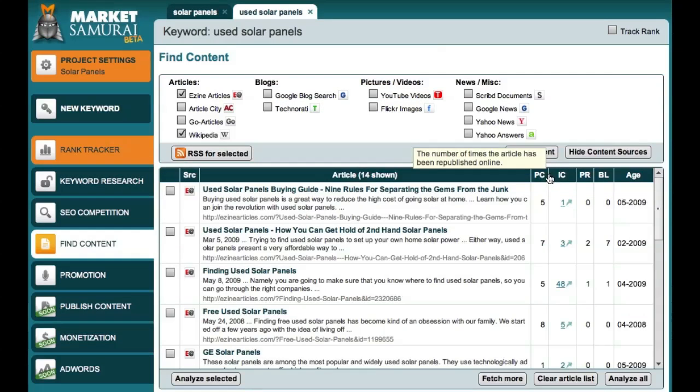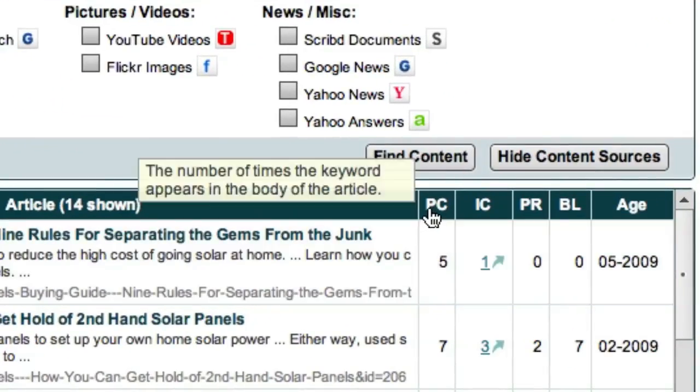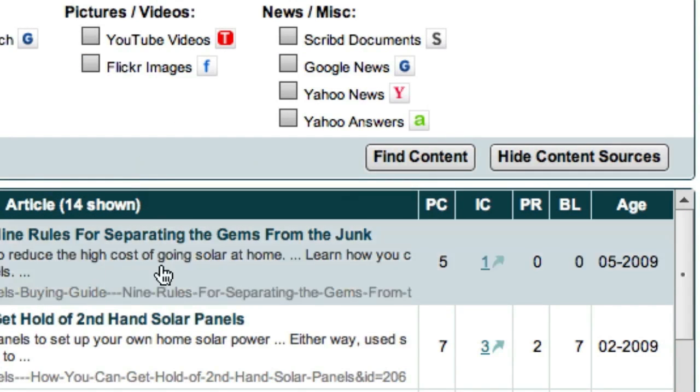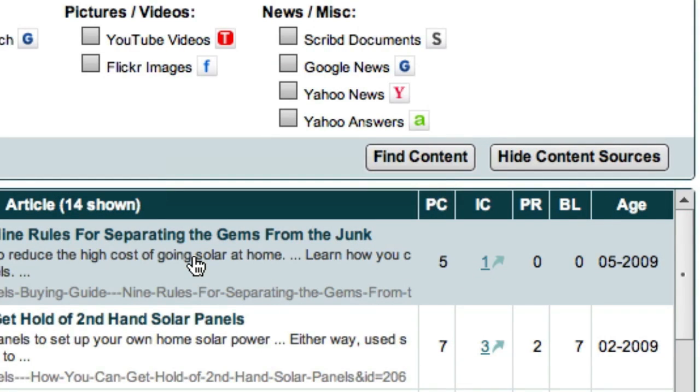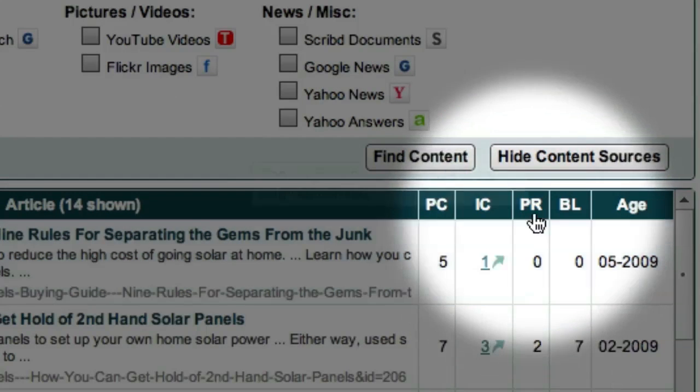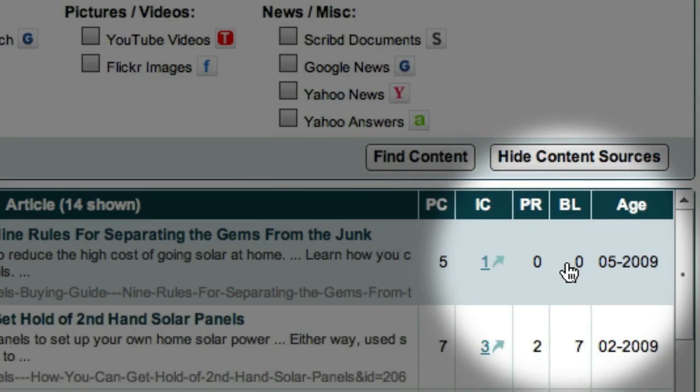Now, for each of the articles, we've got some information that we can use when filtering or determining the authority or the popularity of each of these articles. So we can see here the phrase count, which is the number of times that our keyword, used solar panels, appears within the full text of the article. IC stands for index count, which is the number of times that Market Samurai has been able to detect other usages of that content online. So that refers to republishing. The page rank of the article, the Google page rank, and the backlinks, the number of backlinks.